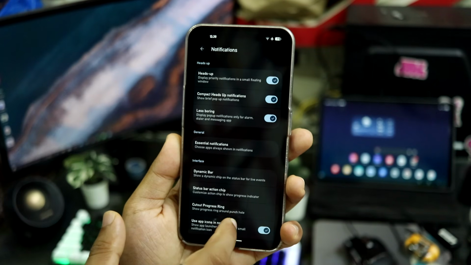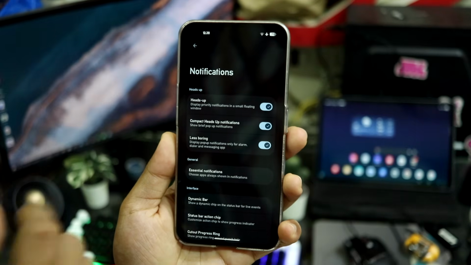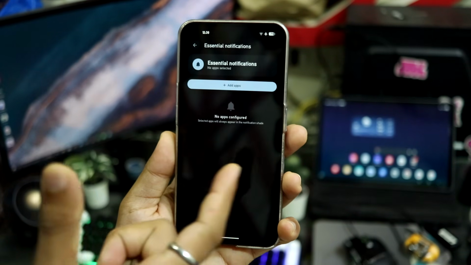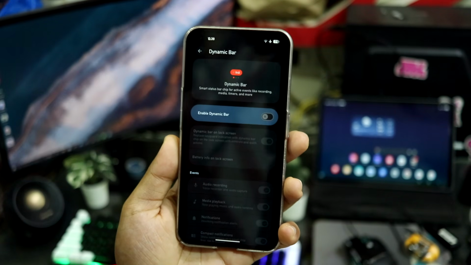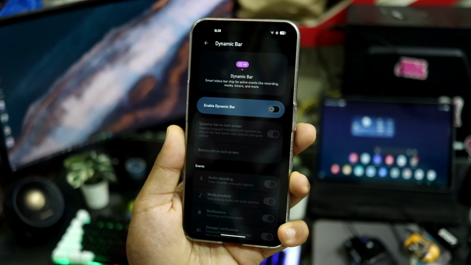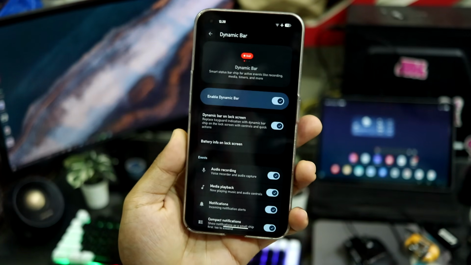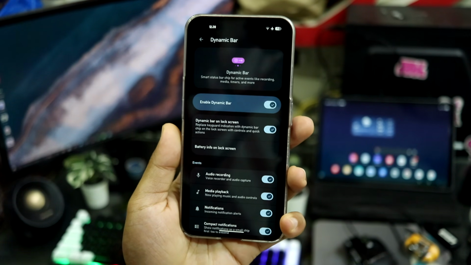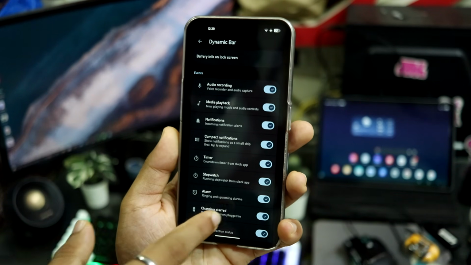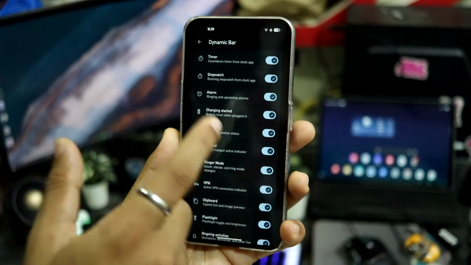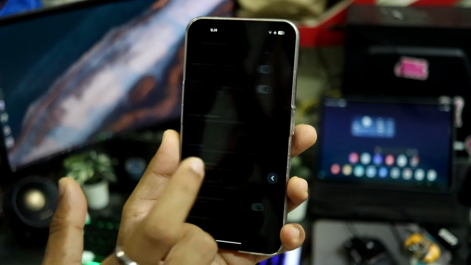Then notifications, as you can see, we have a lot of stuff. Heads up, we also have less boring heads up. We have essential notifications, just normal stuff. Then we have dynamic bar, which is a new addition to custom ROMs, and it is nice, although sometimes it might give you a bored feeling because of a lot of notifications and all that. But yeah, you can also configure and disable them, so you can only keep what you want. Right now I'm disabling this.